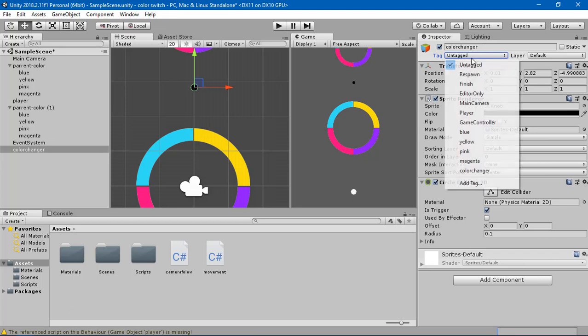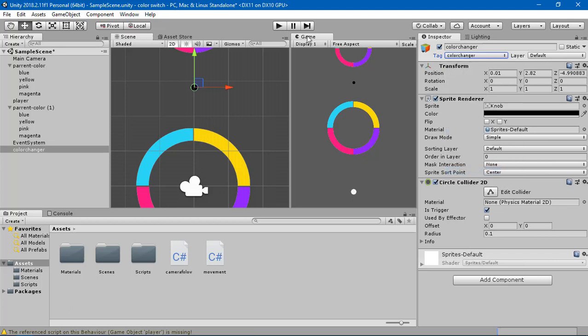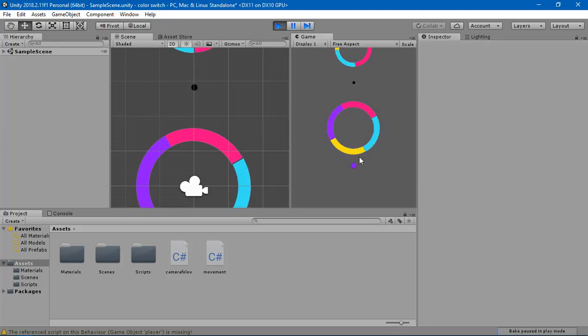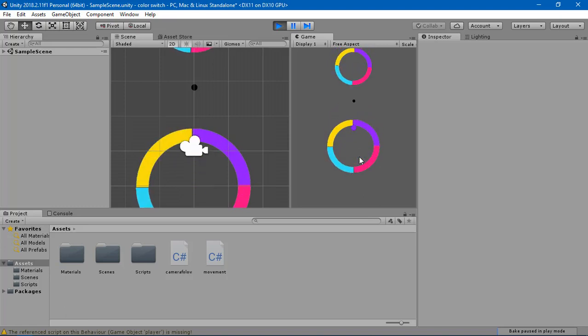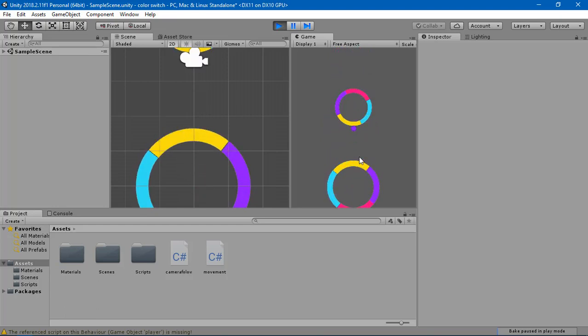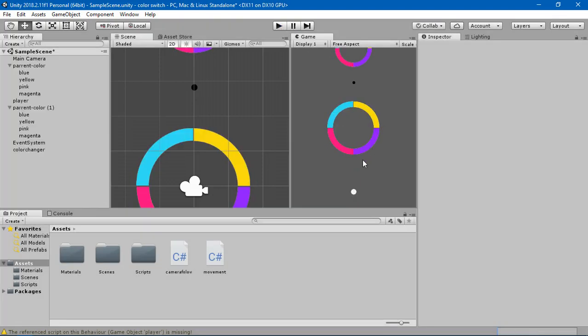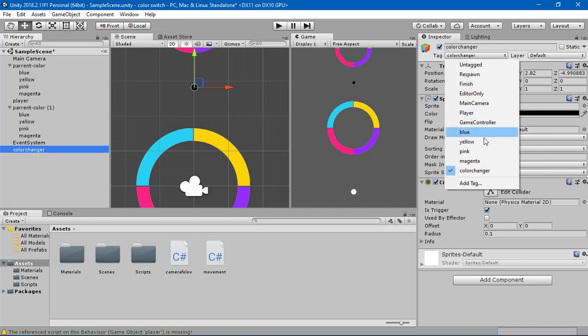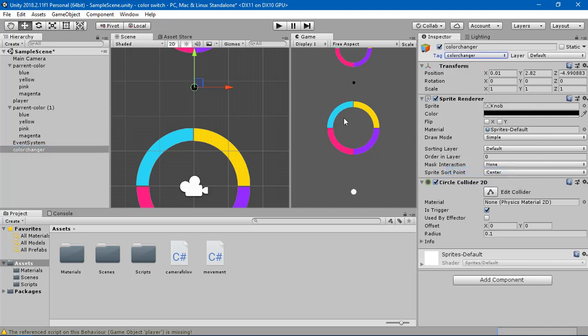So I have figured out that I was not using this tag here. So let us simply move on to that, because you can see that let me make through this here, and come on. You can see that the color is changing. So the thing is that you should be careful about these things, because I haven't changed the tag to this color changer, and that was the main problem that was not changing the color and was restarting the level.